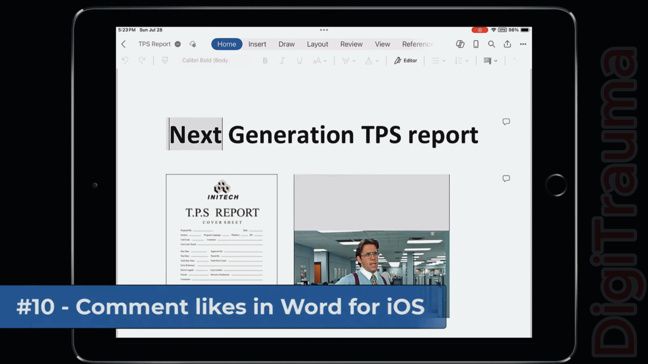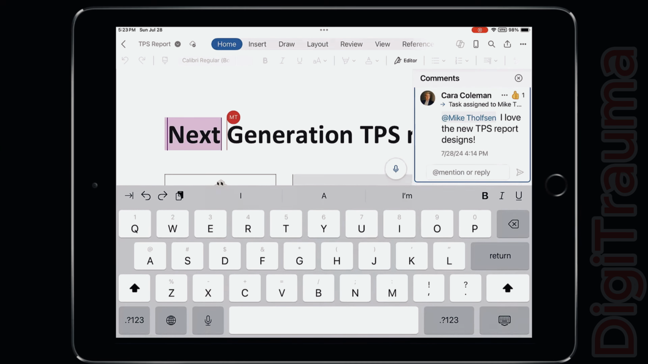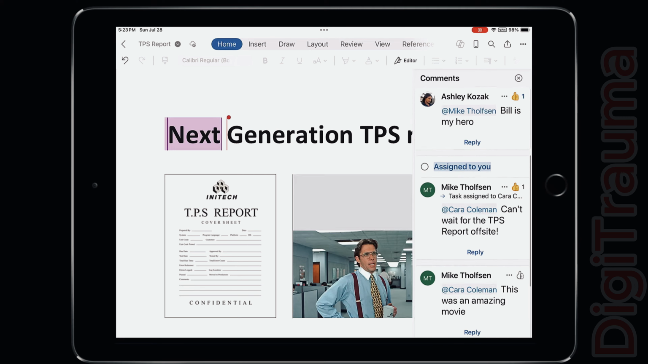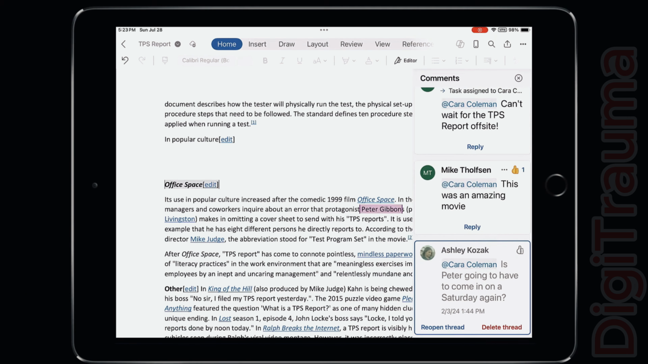The tenth new feature is support for liking comments in Word for iOS. So I'll tap a comment, and right there you can see the little thumbs up like, and I can click the thumbs up to like that comment from Ashley. Bill Lumberg is my hero. I'll like another couple of comments. So this is now just like in desktop or Word for the web or the Mac.